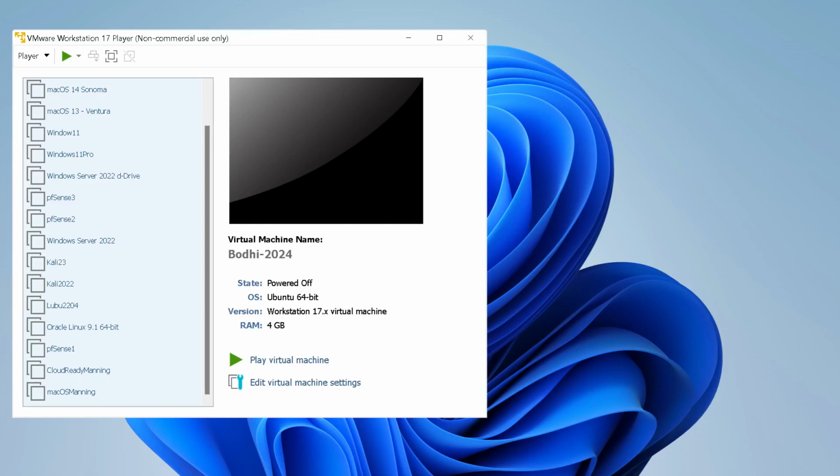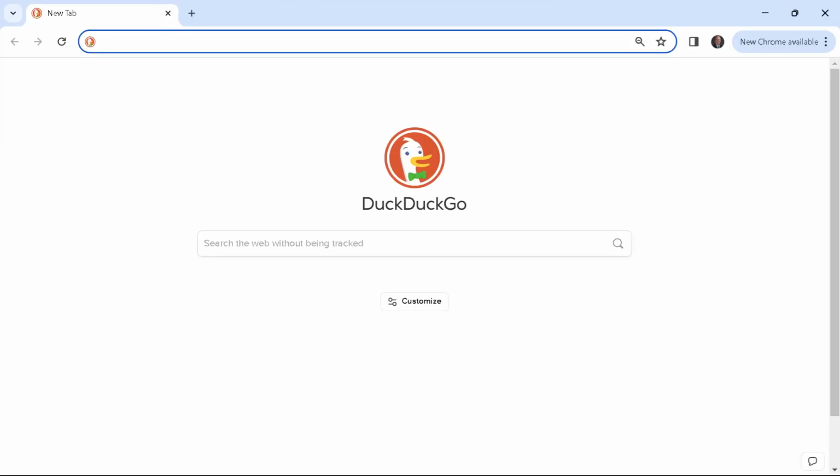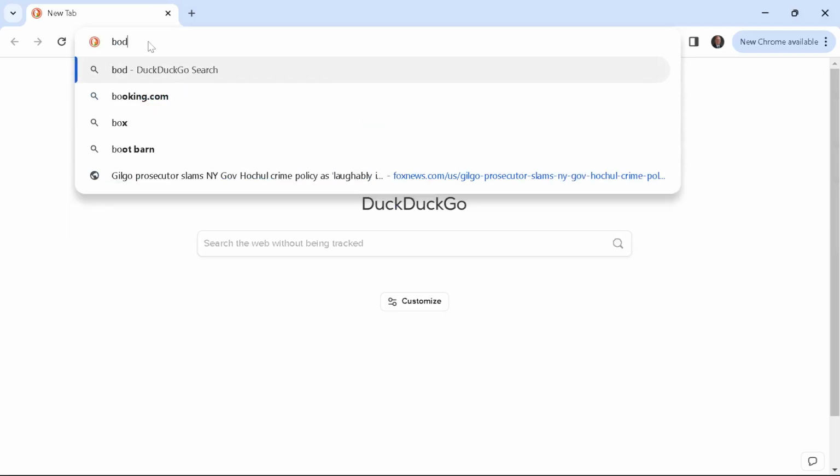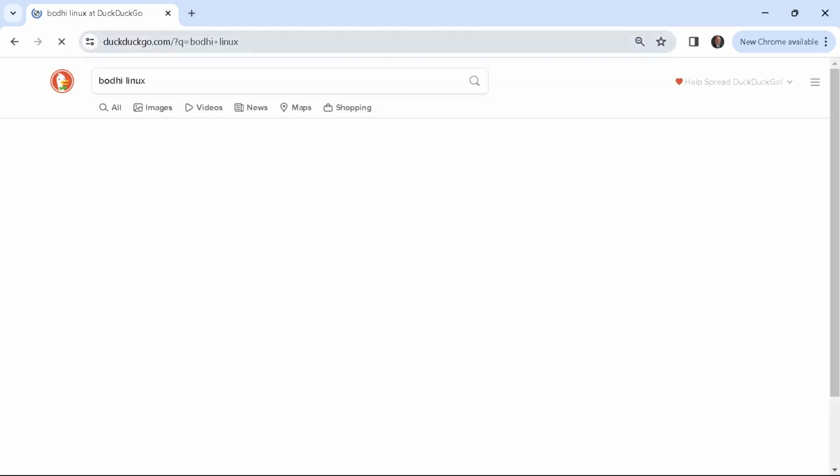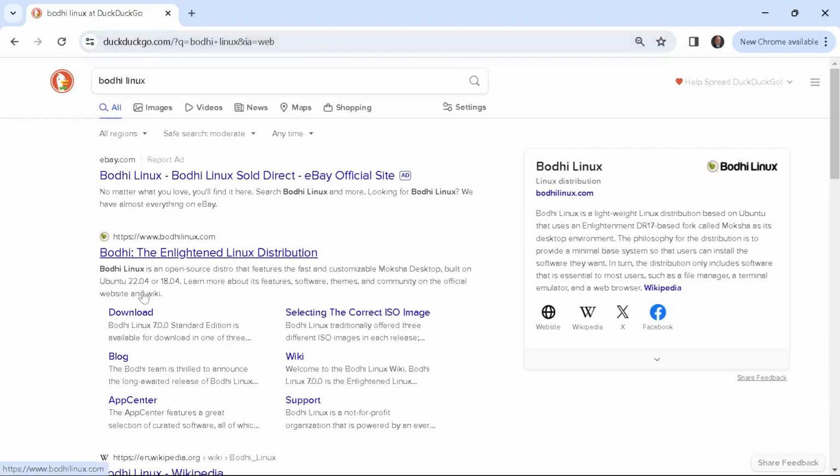I'm closing down some command prompt windows on the other screen here. All right, now that did seem to speed something up. Now let's see if I can go get Bodhi. Let's try this again. Let's go to Bodhi Linux and let's go to the download link.